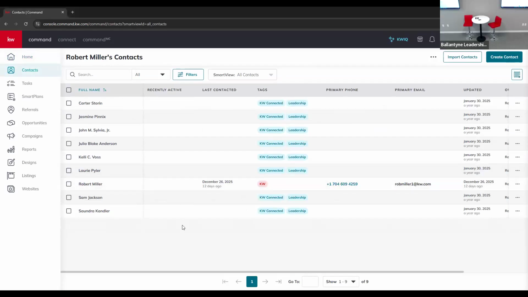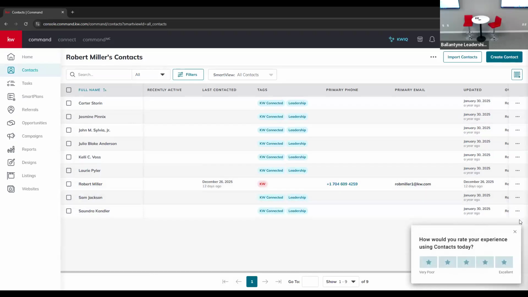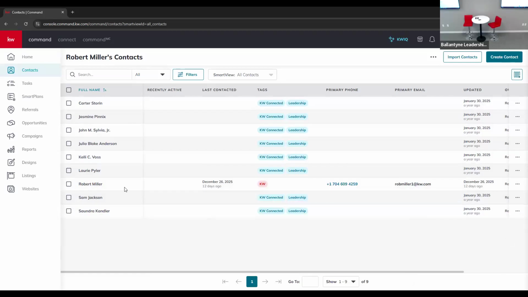I'm just not. So it doesn't really make sense for me to upload my contacts here because I'm not going to be contacting them. But just to give you a brief overview, this is from the market center that I first started at. So if these names don't look familiar, don't worry about it because these are people from a different KW. This is obviously me, Robert Miller. In case you're unfamiliar, I am your tech trainer. That's why I'm here, teaching you about Command. I'm not going to rate my experience today.